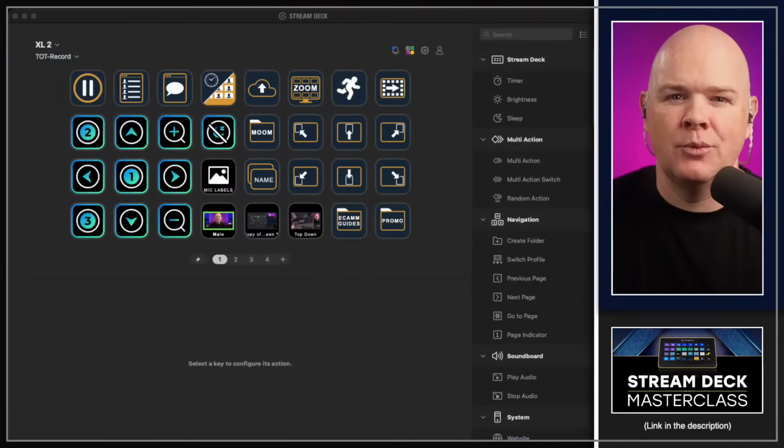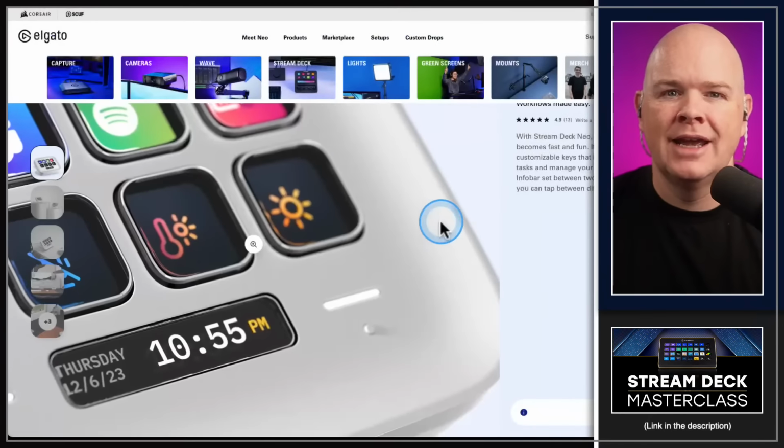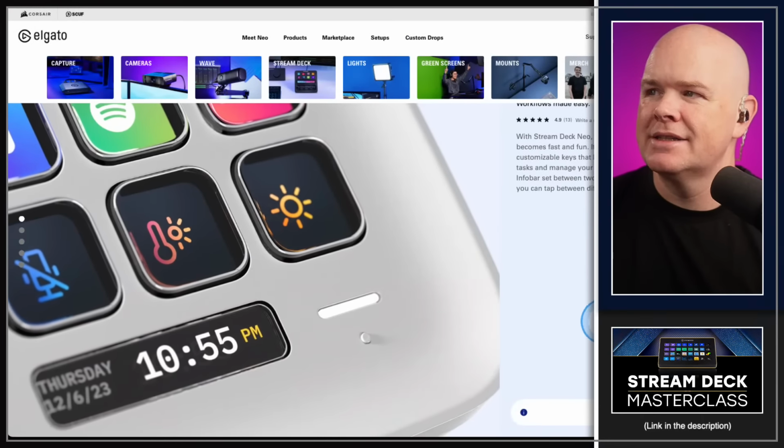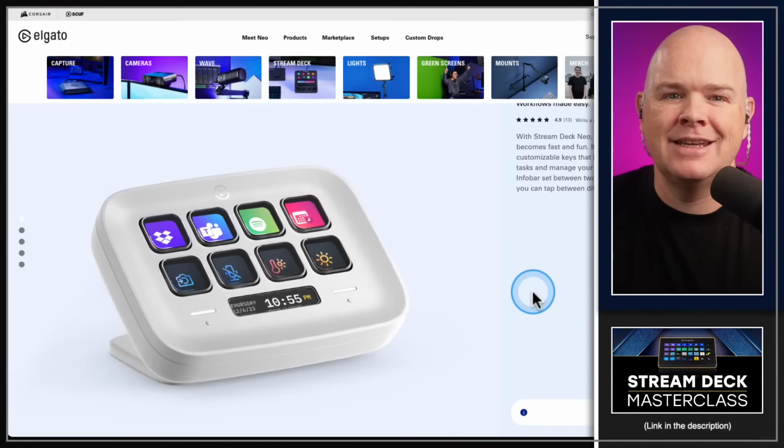So first of all, one of the new integrations, and by the way, you can find the release notes down in the description. But the first thing is some functionality and integration with the new Stream Deck Neo. I don't actually have one of these yet, but I will get one to take a look at. And this is the Stream Deck Neo. It is essentially an 8-key Stream Deck.